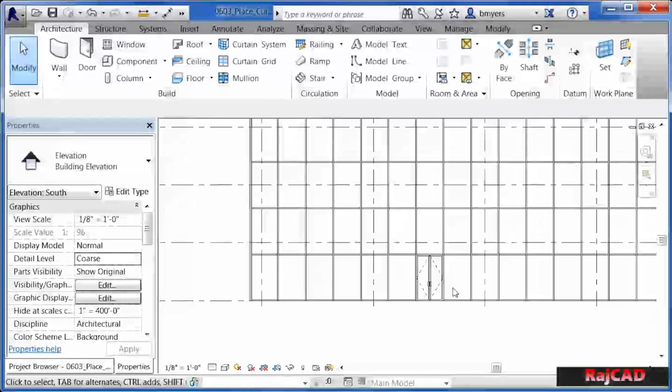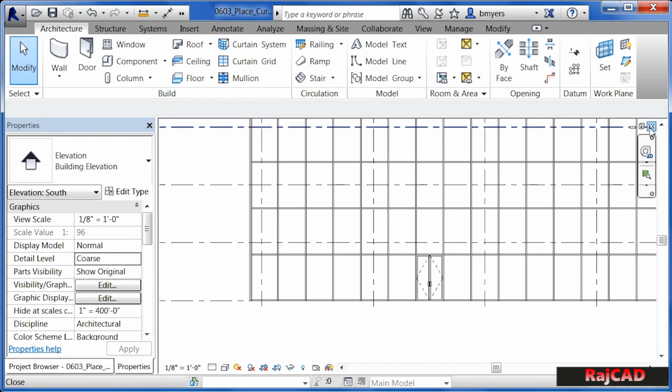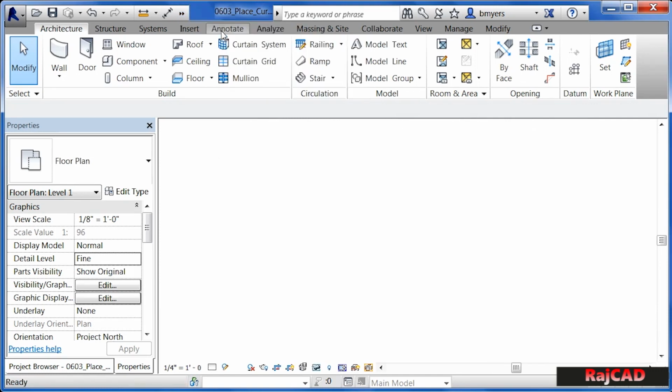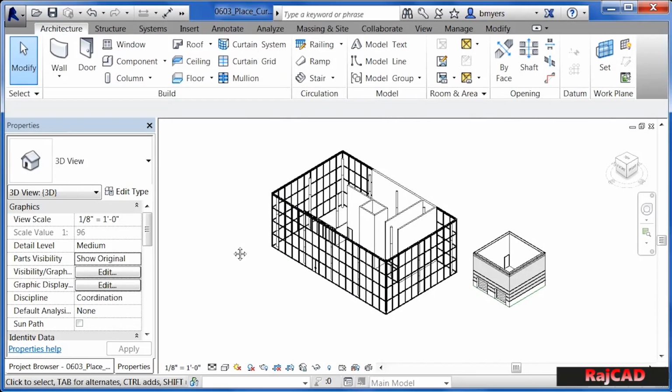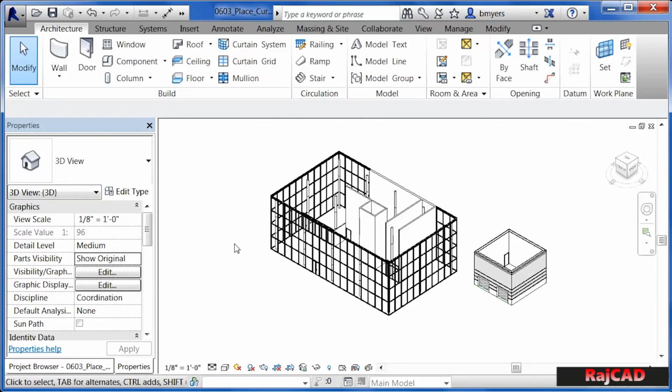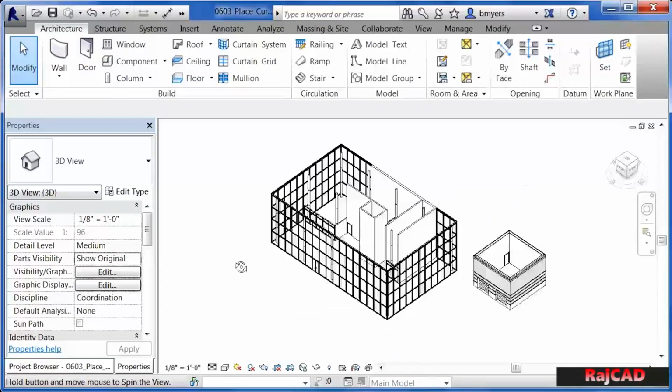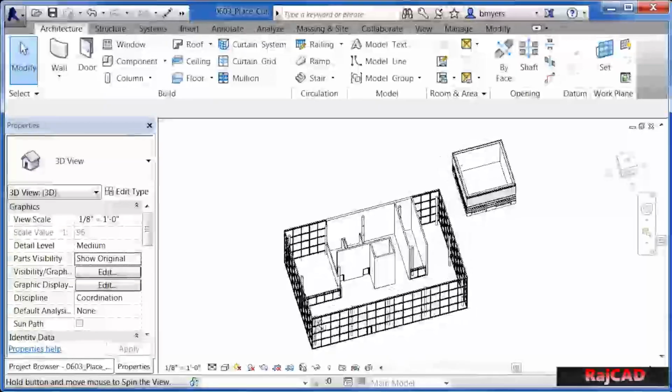We can do the same sort of thing with our interior curtain walls. Let's close this view down by just clicking on the X up here in the corner. Select on your 3D view, and let's take a look at our interior curtain walls. I want to point out that you can spin this building around by holding down the Shift key and the wheel on your mouse at the same time, and now move your mouse from side to side while holding the Shift key and the wheel down.